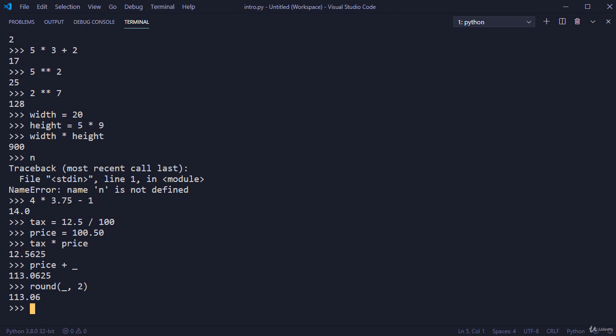If you want to round the previous result or the previous number to the nearest 2 digits after the decimal point, you can use the round function as shown here, and the result becomes 113.06. The round function has two parameters here.